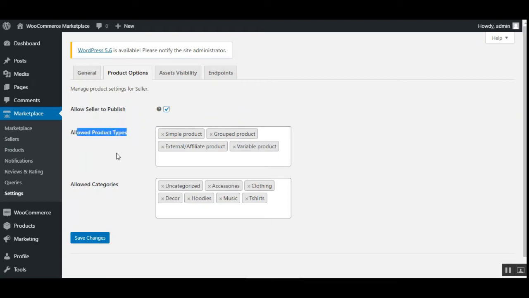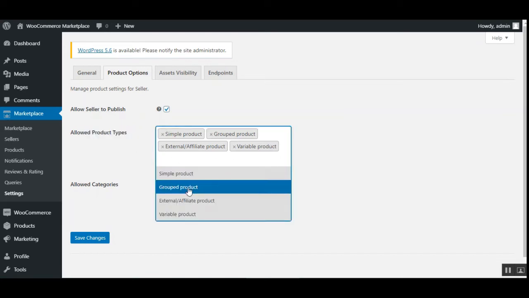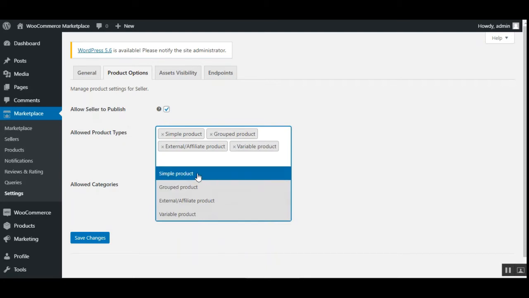Then we have the allowed product types for the marketplace vendors. From here you can choose the product types that you want to allow your marketplace sellers to add. The chosen product types would be available for the marketplace vendors under the account panel, and they can choose from the allowed product types that the admin has chosen here.